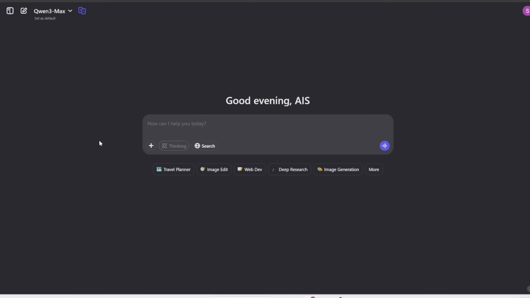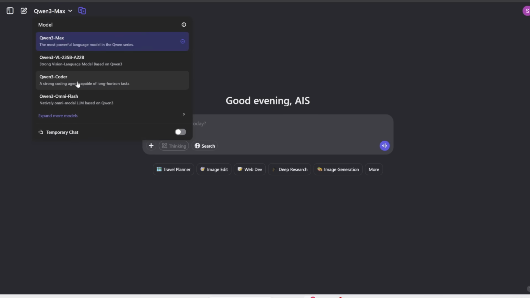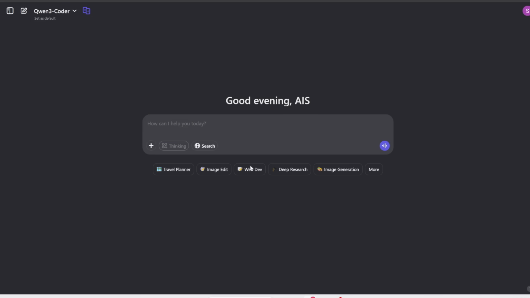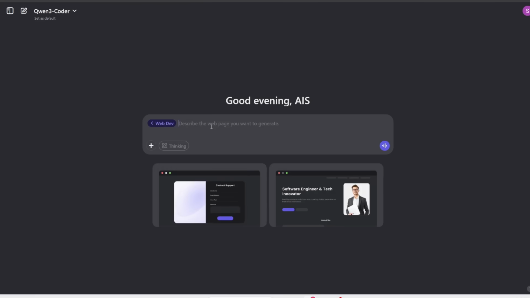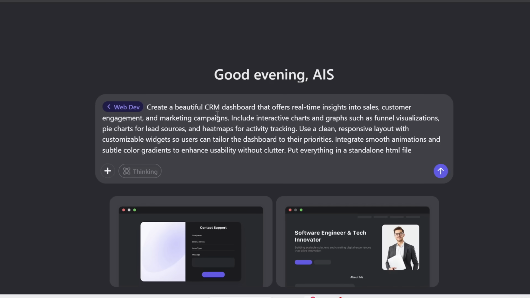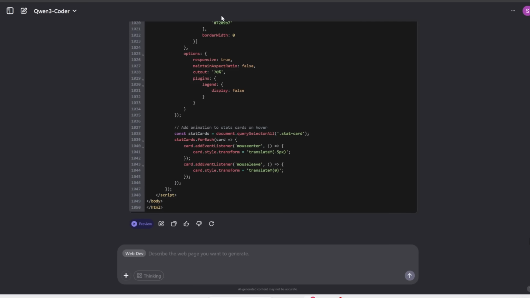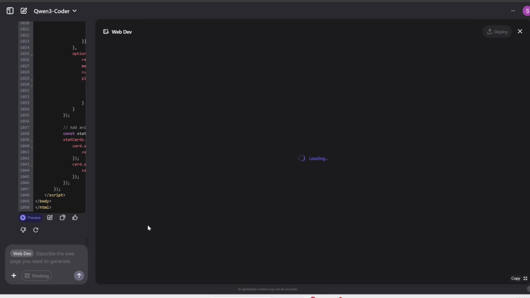Now you can try this out for free using the native Qwen chat platform. I'll link to this page in the description below, and up here is where you can select the latest Qwen 3 Coder. Now it's also best if I select this web dev option, which would allow me to preview the code on the right side window. And I'm going to paste in this prompt. Create a beautiful CRM dashboard, which includes all of these details. Put everything in a standalone HTML file. Let's click generate.